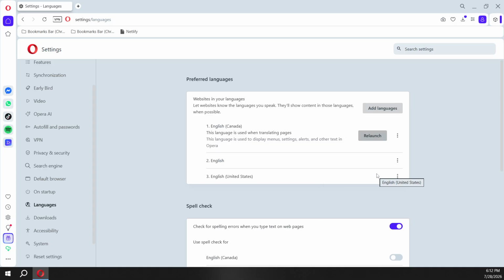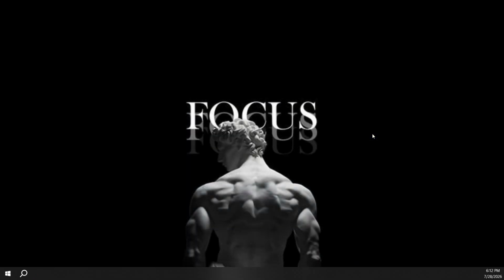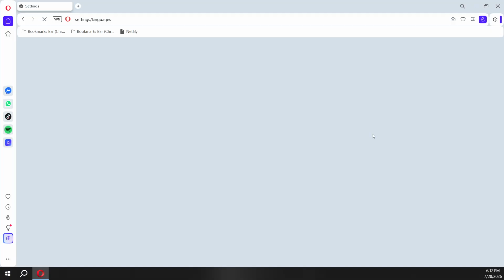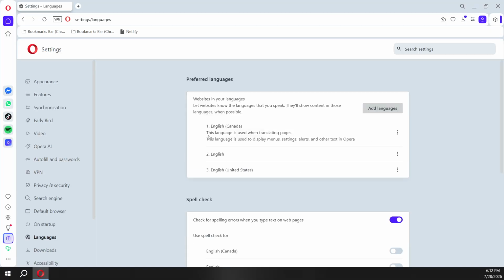To finish, relaunch the browser when prompted. A quick restart applies the change. When Opera reopens, you'll see the interface in your chosen language. If anything doesn't look right or you selected the wrong variant, just return to the same languages section and pick a different option using the same steps.